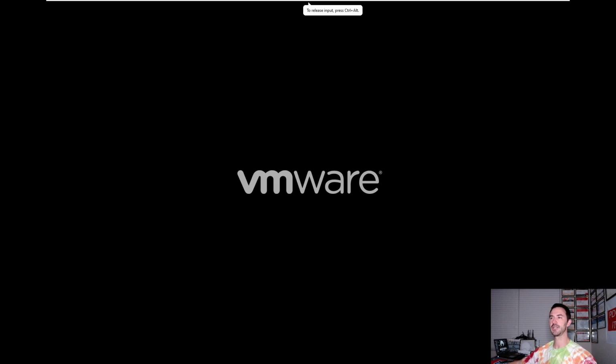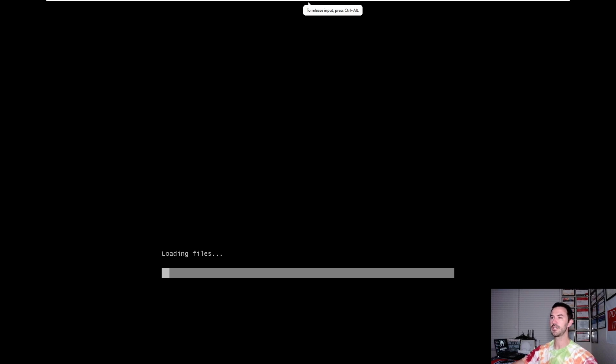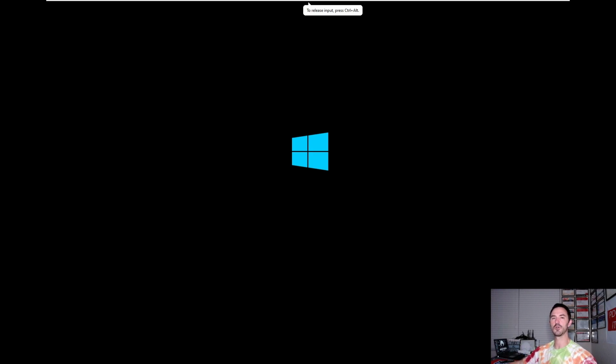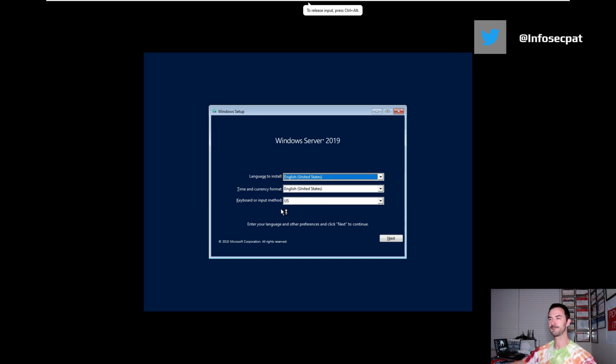And now this should say boot from any CD, hit enter, and now this is going to go on its merry way of installing the operating system. So we're going to have to do a few things here in order for the operating system to go through its installation. All right, so we'll let that do its thing.